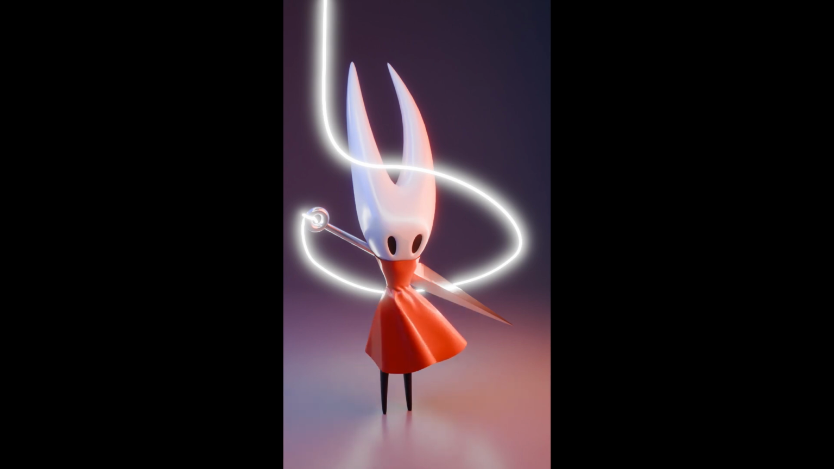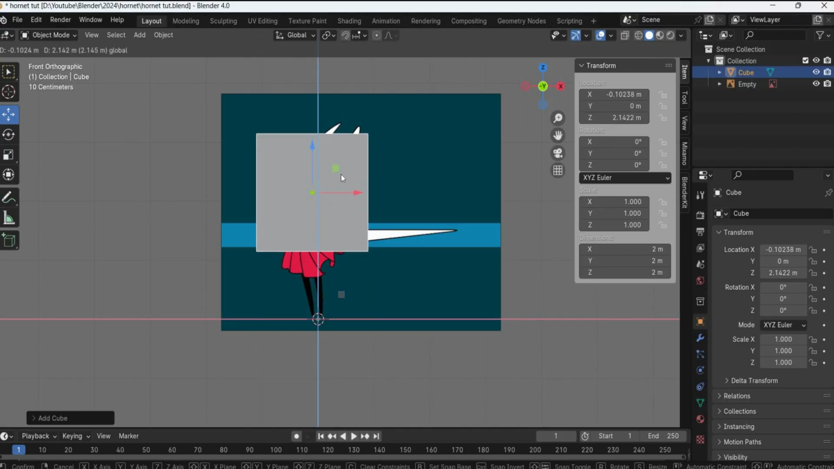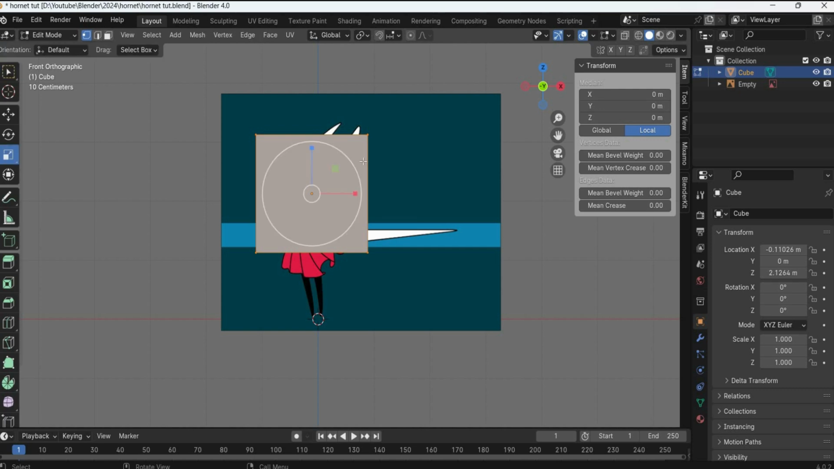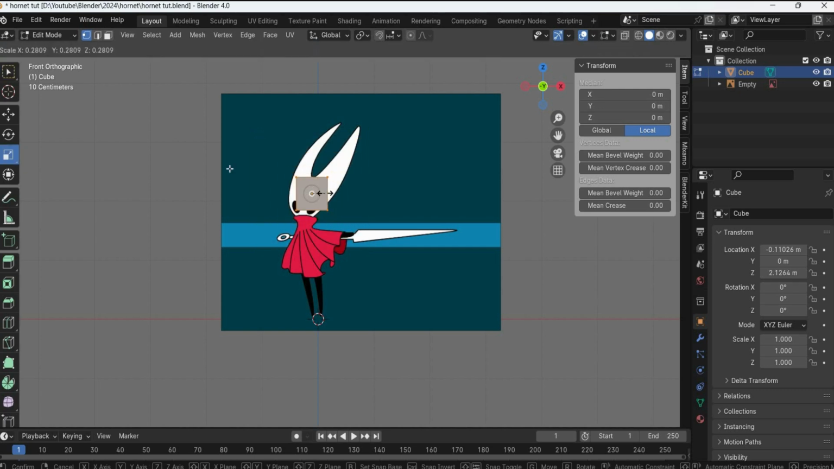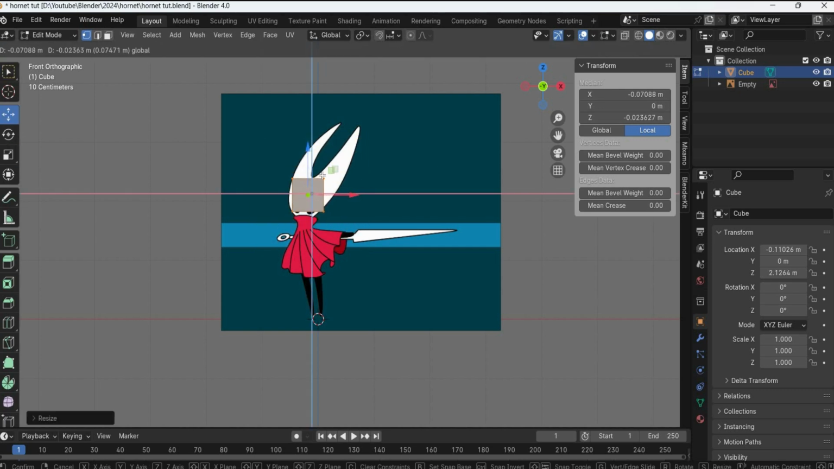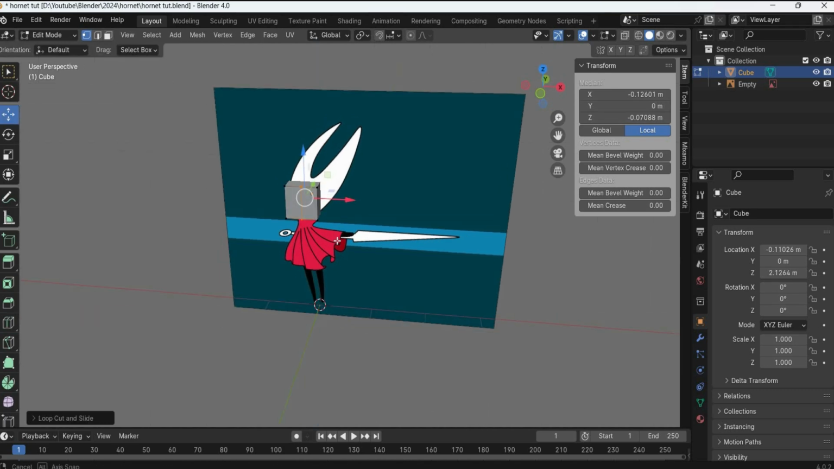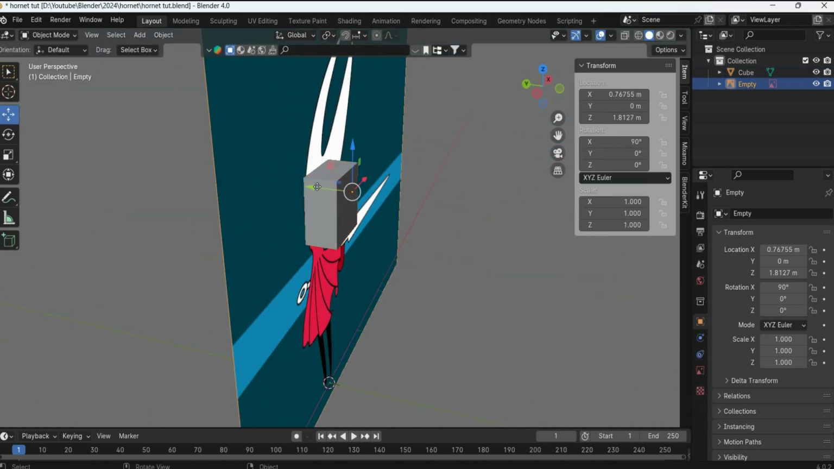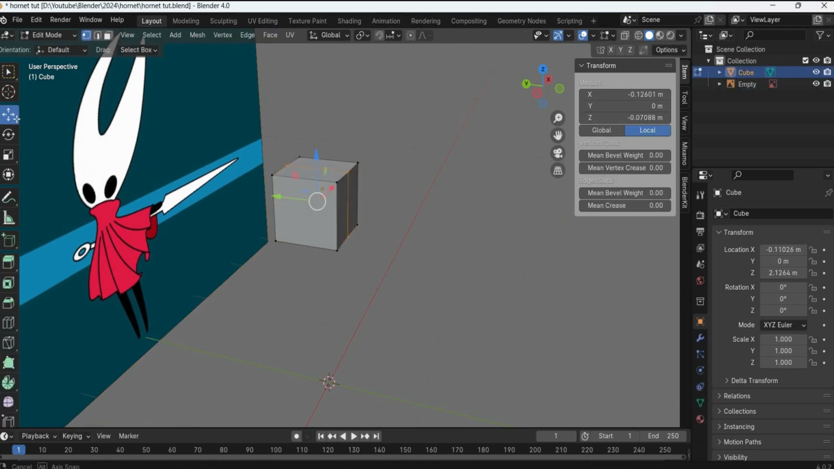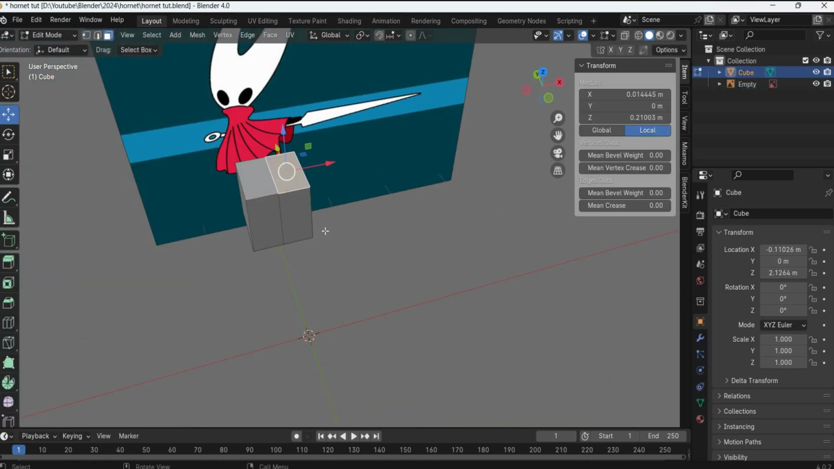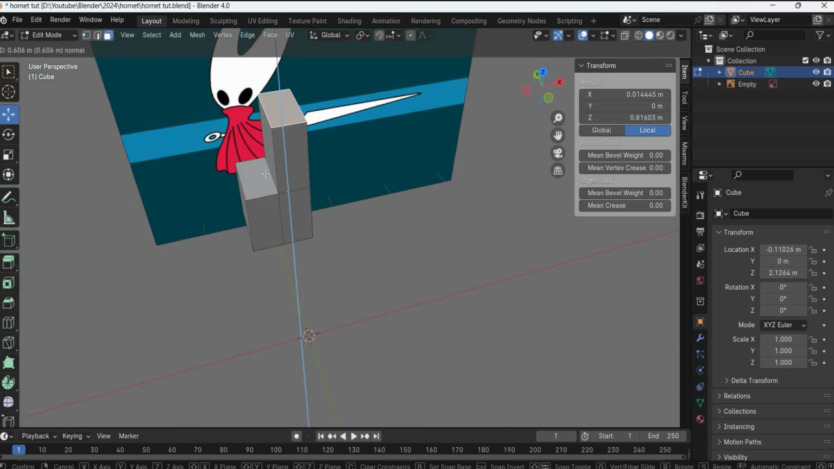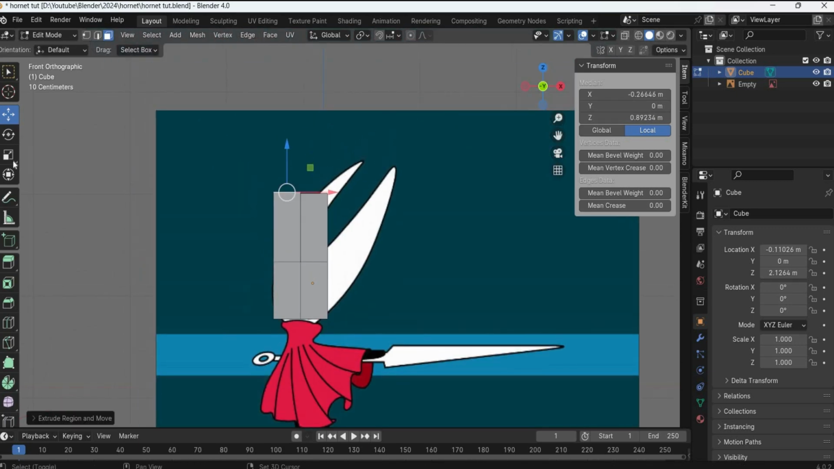Let us model Hornet from Hollow Knight. We'll start with a cube, scale it down, and add an edge loop. We used a reference from the internet, just moving it back so that the box is visible, and we will extrude the two faces and scale them inside.